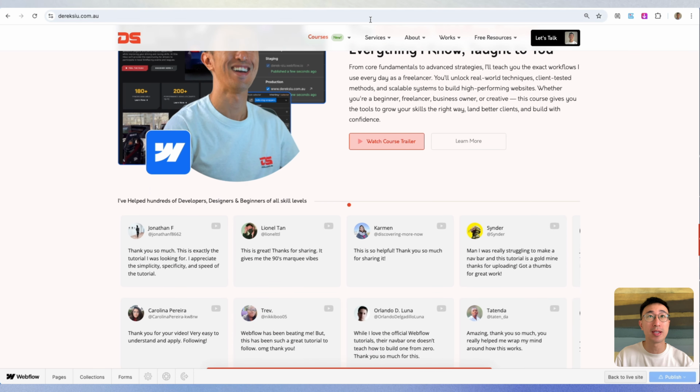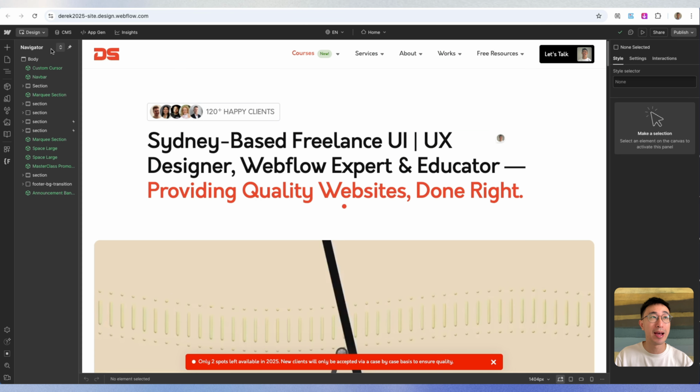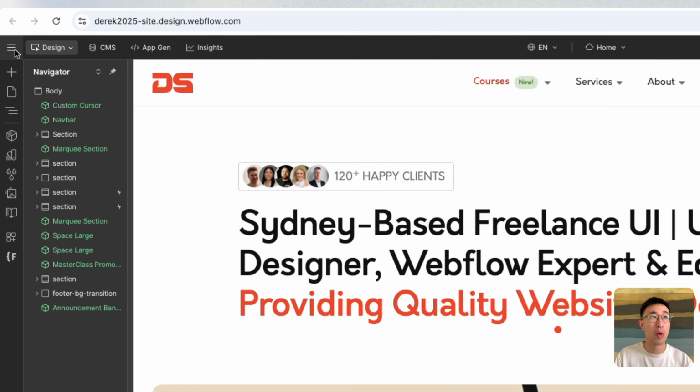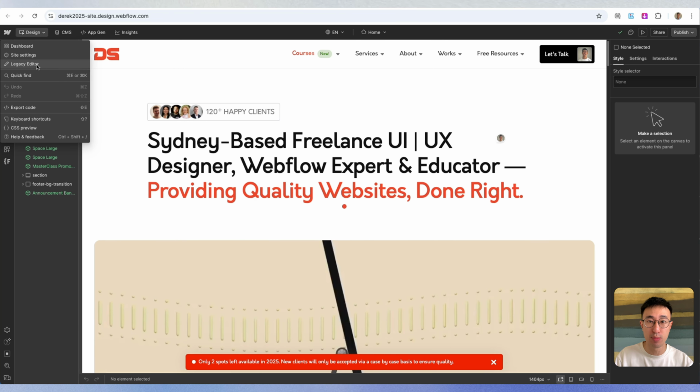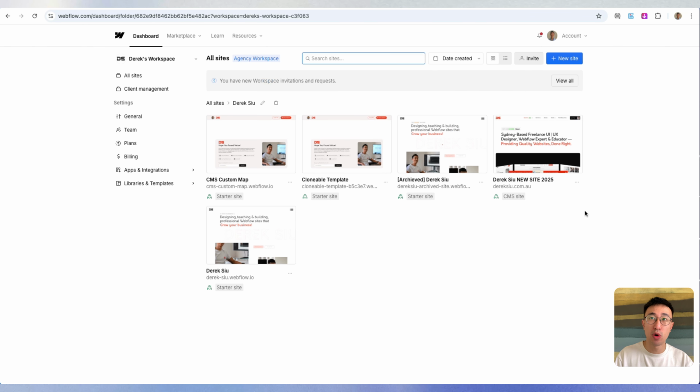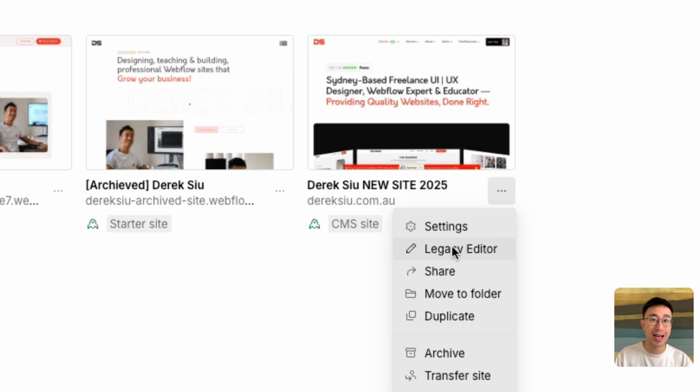So in order to get to this specific mode, in our Webflow project, as you can see, there are two ways. One, we can hit the Webflow logo right here, and then we can go ahead and hit Legacy Editor right here. The other way is to do it via the dashboard. So you can see I'm on my Webflow dashboard, and if we want to hit the Legacy Editor, we hit this three-dot icon right here, so we don't have to go into Open in Webflow right here, and we'll go ahead and click Legacy Editor.